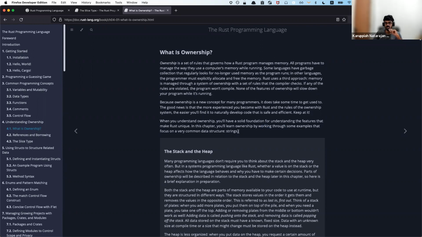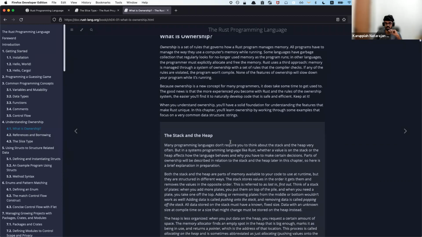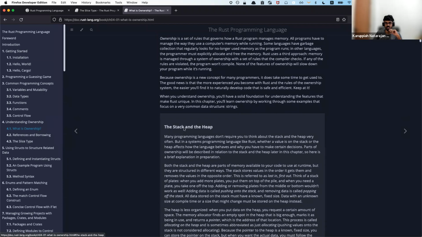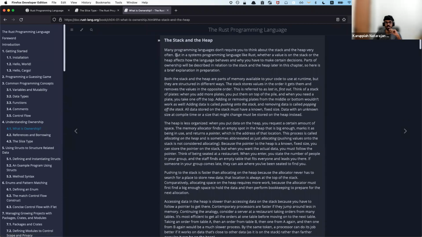Okay. In this chapter, we'll learn ownership by working through some examples that focus on a very common data structure, strings. Okay. So before we go there, the stack and the heap. Many programming languages don't require you to think about the stack and heap very often. But in a systems programming language like Rust, whether a value is on the stack or the heap affects how the language behaves and why you have to make certain decisions. Okay.